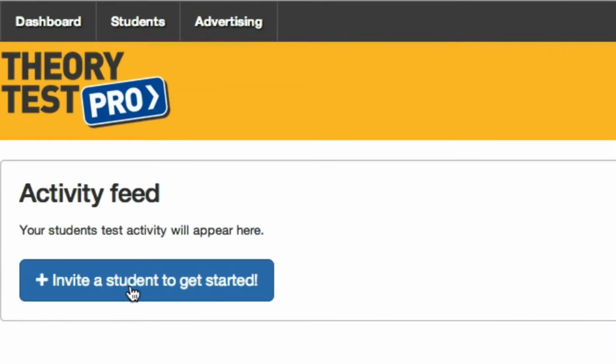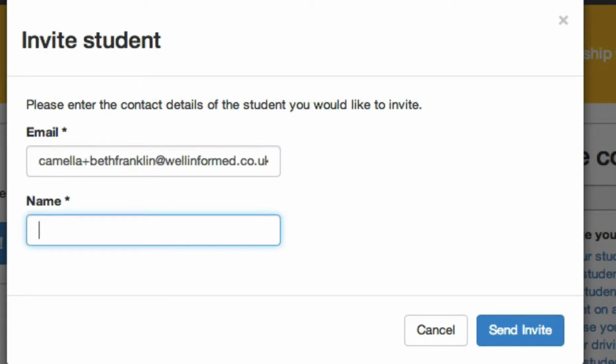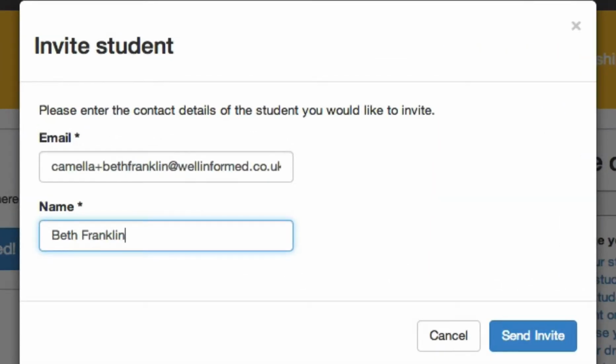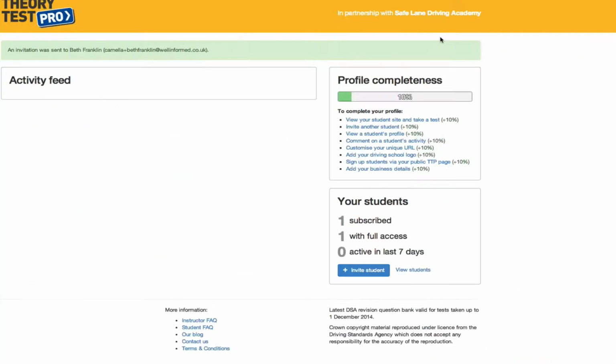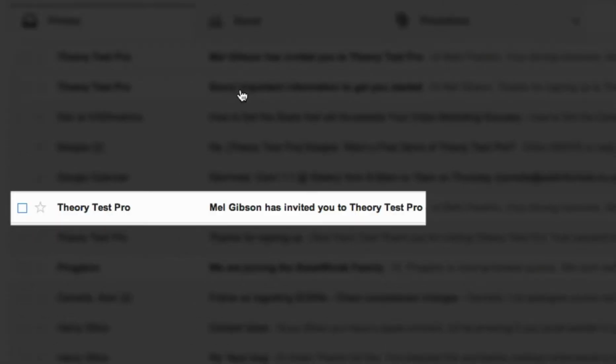Click on the Invite a Student to Get Started button. Then simply enter the student's email address and name, and then click on the Send Invite button. Within just a few seconds, the student will receive a welcome email, and that will contain their login details and instructions on how to get started. Let's go ahead and take a look at the email and walk through the sign-in process. This will give you an idea of what it is that your students will experience.